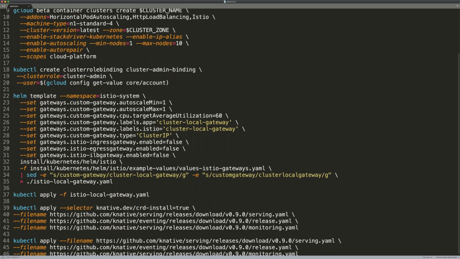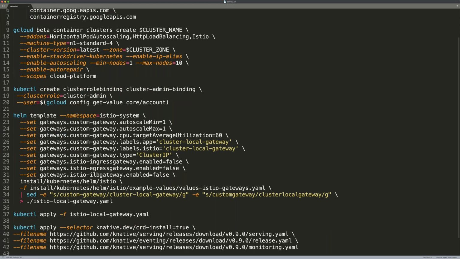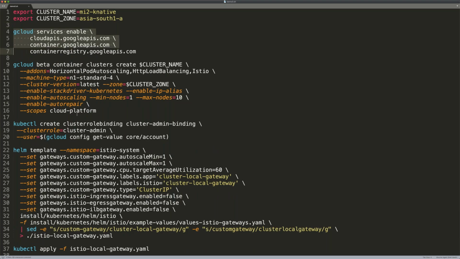Now, if you are familiar with GKE, you notice I'm setting up my GKE cluster name and then the cluster zone. I'm launching this in Asia South 1A, which is Mumbai. And then I need to enable some services like cloud APIs, container registry. So this will make sure that the services are really available and I can talk to them via the CLI and the portal. And then I go ahead and provision my GKE cluster.